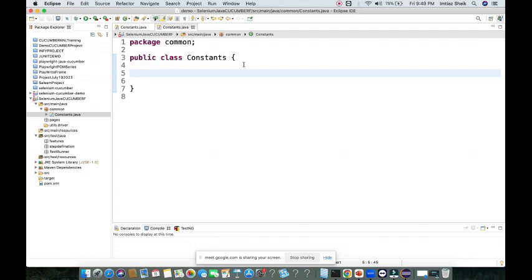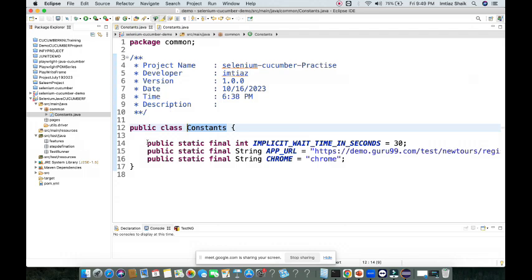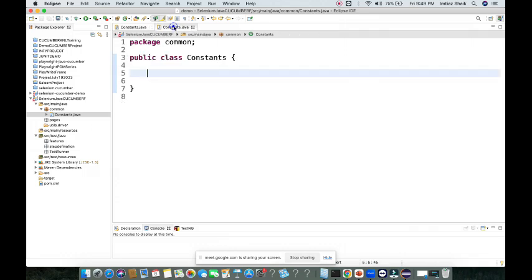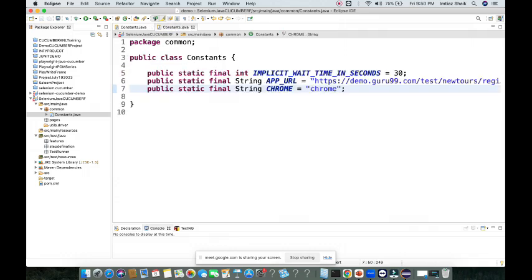So why are we giving the name constants here? Very important, because constants are the variables which cannot change the value. For example, a URL of an application won't change. For example, www.gmail.com is a URL. It never changes. Or the username or password of a database. Those are the constants. That is the reason we are declaring one constant class. Under that, we are creating three variables.